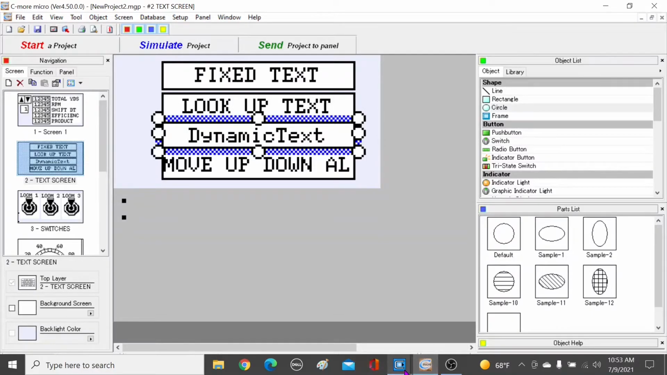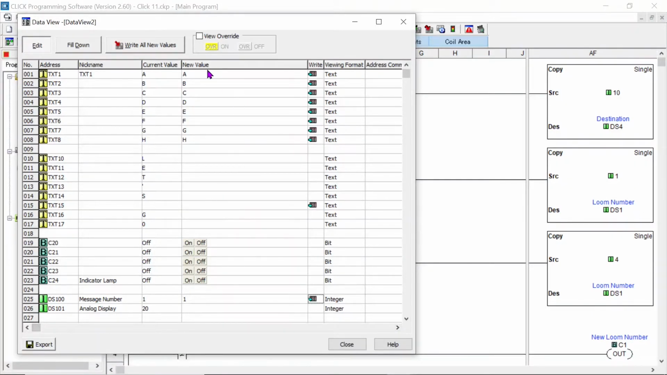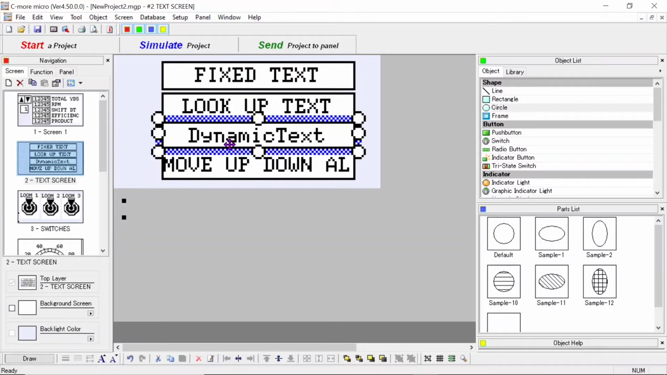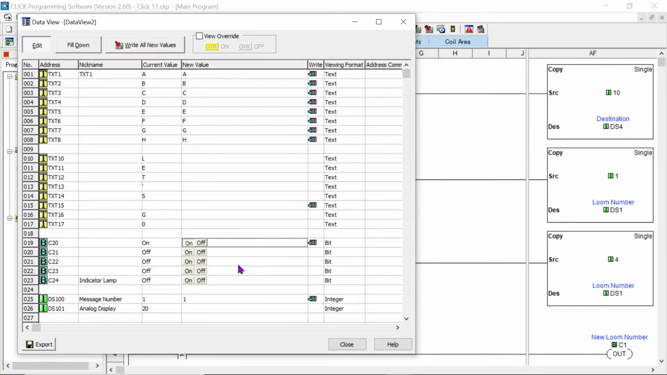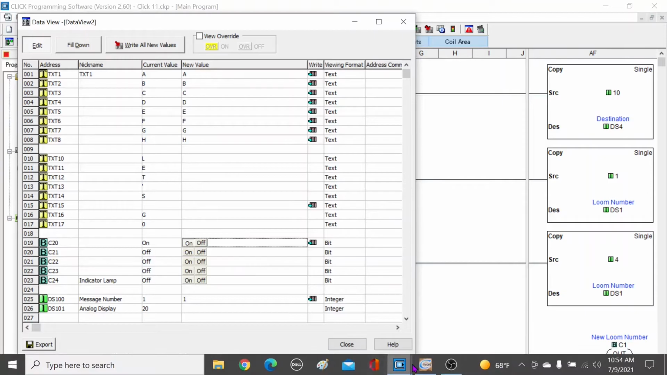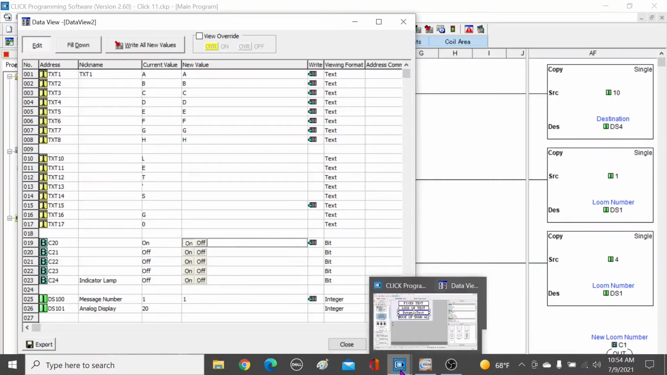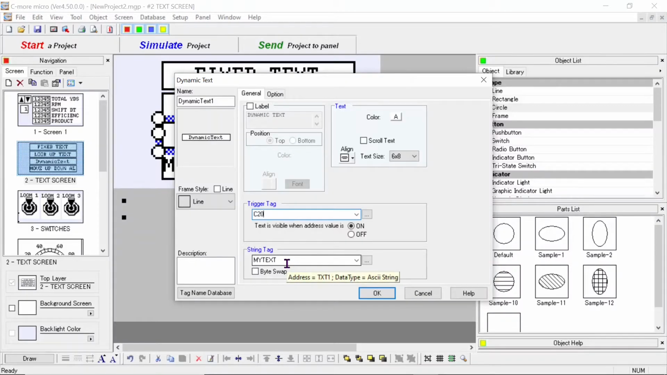Go into the PLC to my display that I have here. Starting off at text address 1, I have A through H. So that's what's going to show up on this one right here. Right now on the screen, there's nothing showing. I went back into the PLC and I turned on C20. Now it says whatever my text is, whatever's in that tag, which is 8 ASCII characters, and it's just A, B, C, D, E, F, G, H.